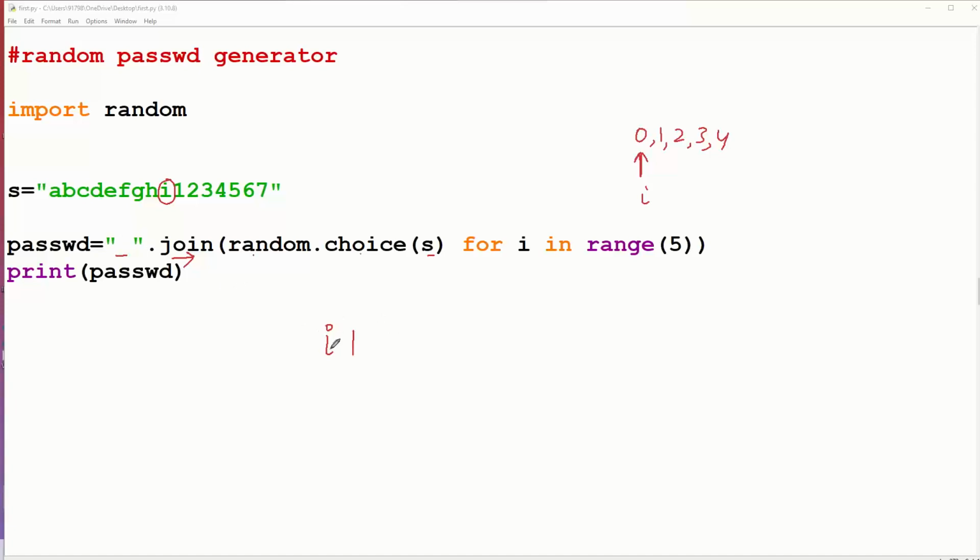Now the cursor is here after one space. Again in I, now we have 1. 1 in range, true. If true, randomly choose any value from this S. Suppose this time the value is 5. So 5 is here, and then join I and 5 with a single space. I and 5 are joined with a single space.